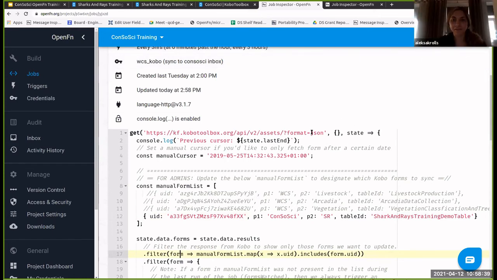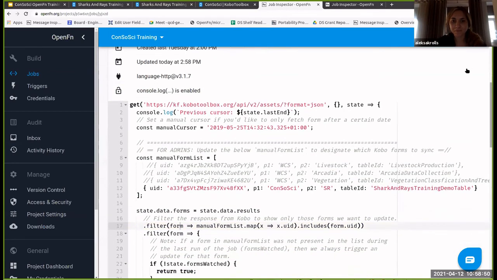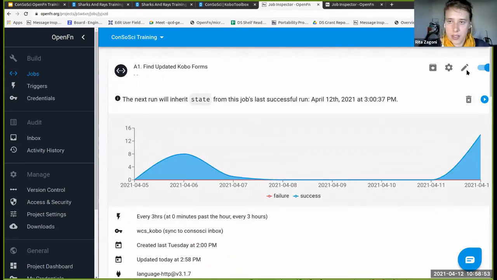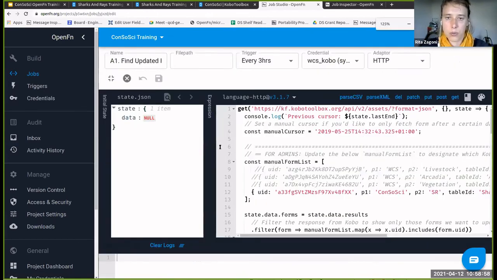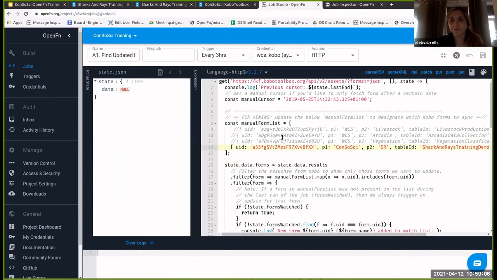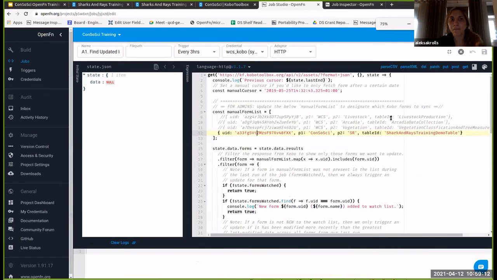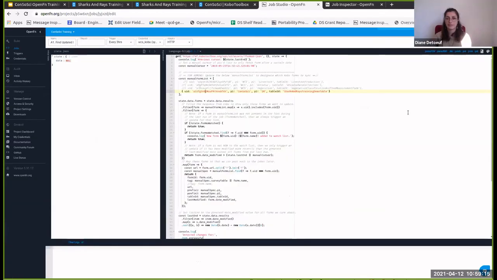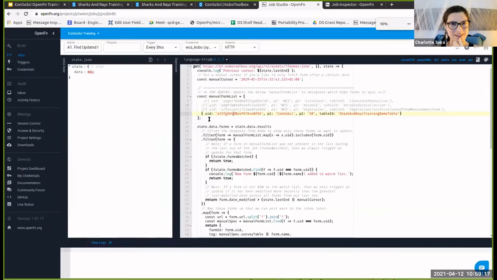Awesome. So Rita, I see we have a couple in the chat from Diane and Charlotte. Maybe we can plug those in. Well, let me see. So I'll just hit edit on the job. So just to follow this structure, you can always copy and paste. And Diane and Charlotte, just to confirm, have you shared these forms with our WCS_training account? Yes. Yeah, I took your Alexa's sharks and rays.